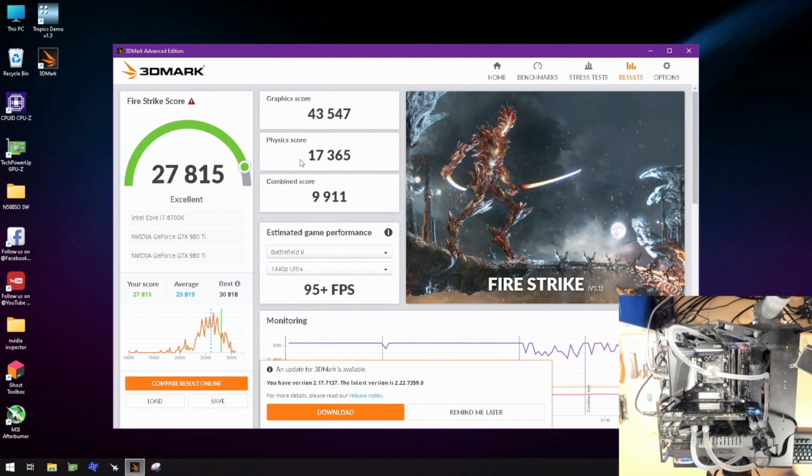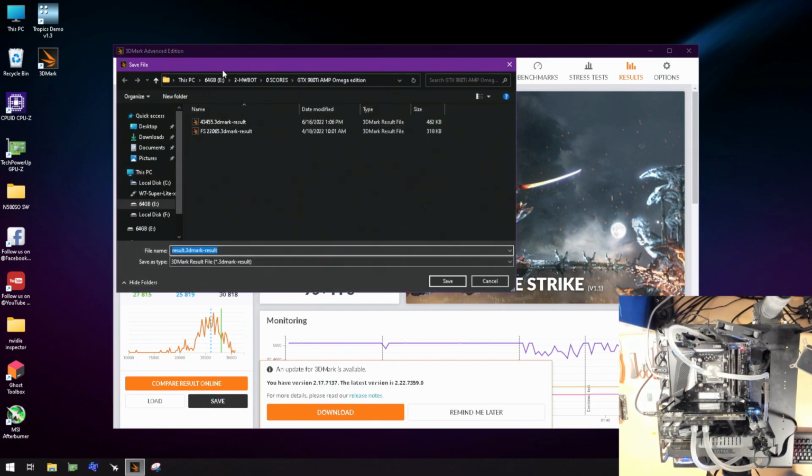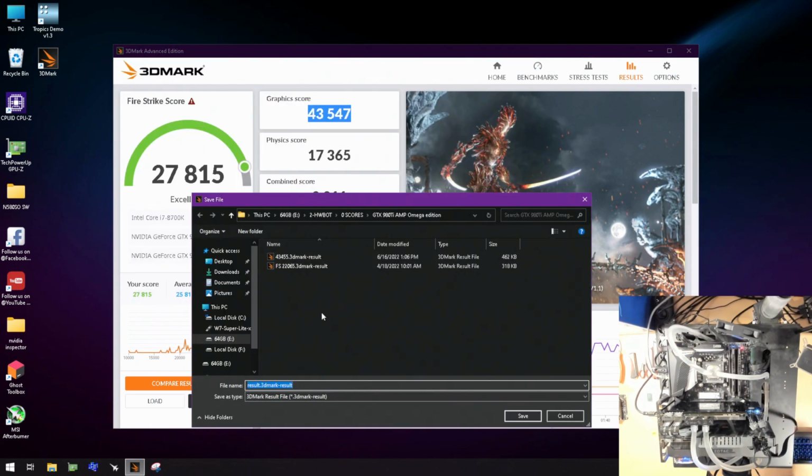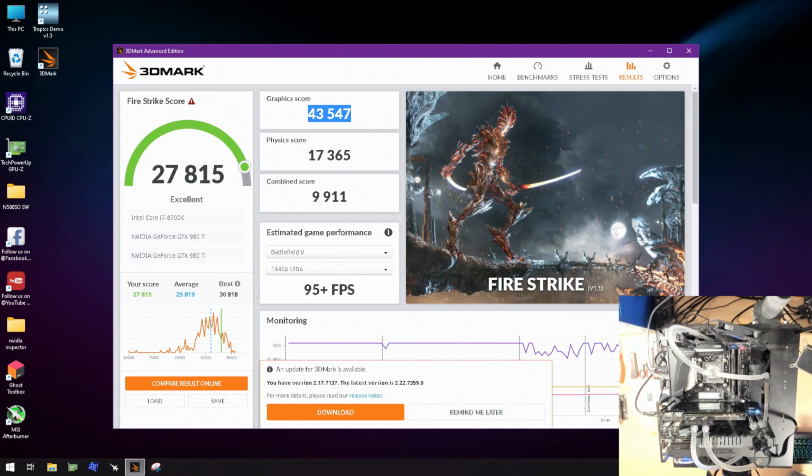This is why I haven't run it in the past, but now that the Z370 doesn't work, I have to run this. So I guess we're just gonna do a GPU score. This is probably still the highest we have had though. Yeah, it's the highest. 43,547. Okay.